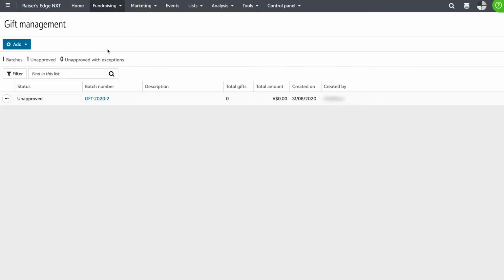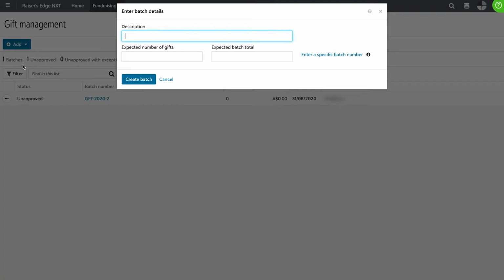If you're ready to create a new batch though, click the Add button up the top and click Add a Batch of Gifts. It will prompt you for the details, so you can give the batch a description. For example, you might want to give it the date that the gifts are from. You can also enter the expected number of gifts and the expected total dollar amount. This can help you to make sure that if you're entering data from a spreadsheet, for example, that it all matches up to the correct amounts.